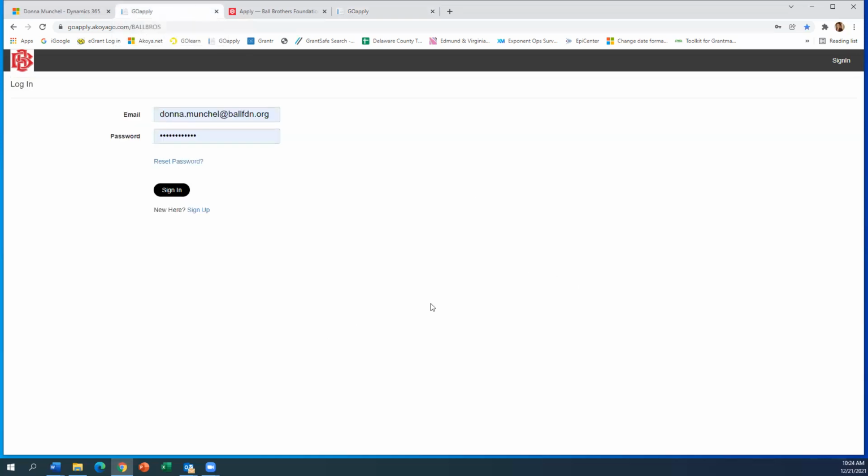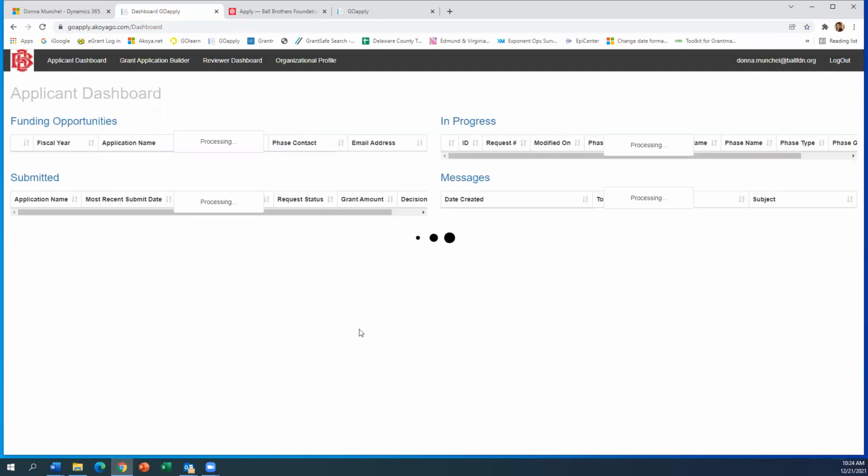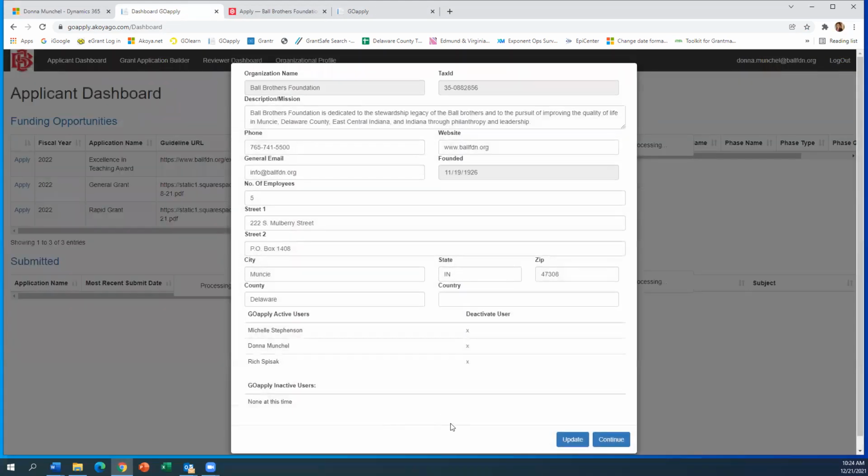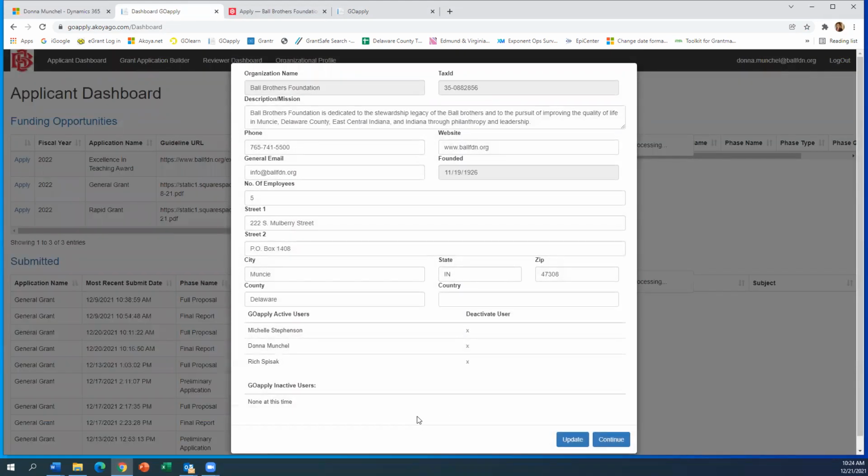So I'm going to actually go back to the system and use my own information to log in this time so that you can see what happens once you're approved and log in. You're going to get this screen that pops up every time. If someone's already registered that organization and it's in our system, it's going to pop up with this populated already.